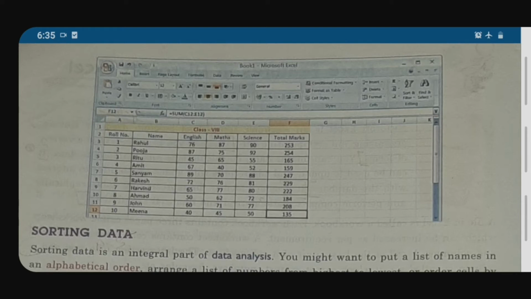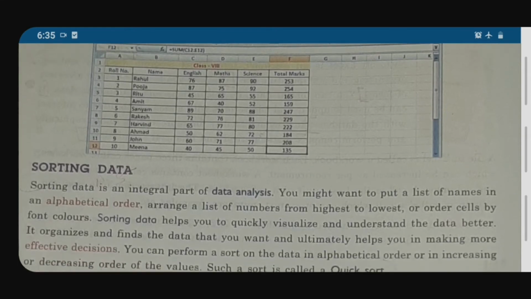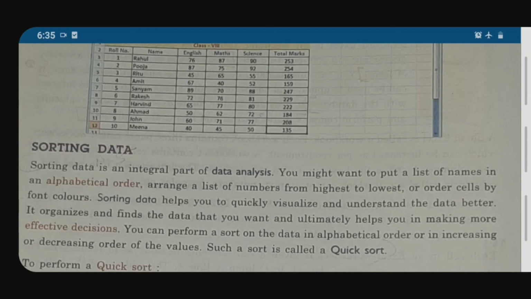This is the sorting. And filtering means if we want to filter, so many numbers are there, so many names are there, if we want to filter that, we can do in this Excel. So next our topic is sorting data. What is sorting data? Let's see.